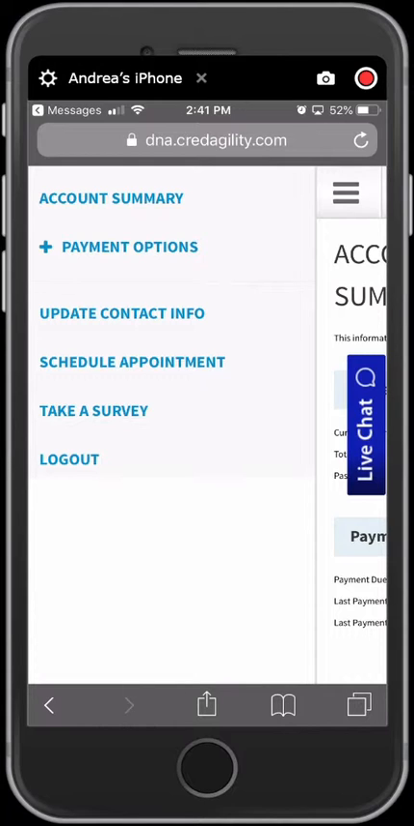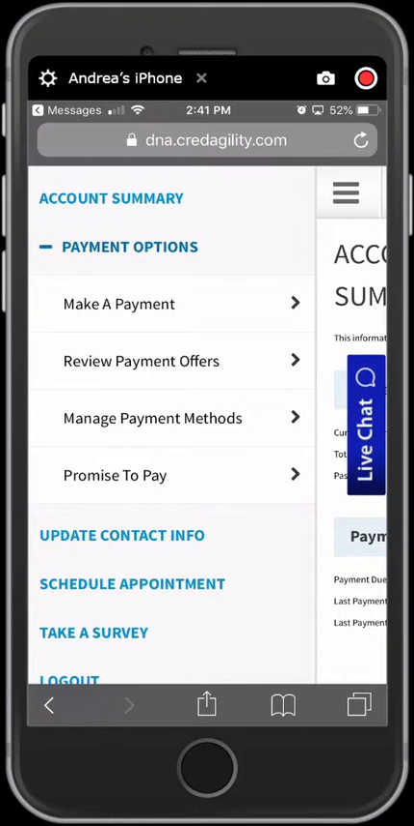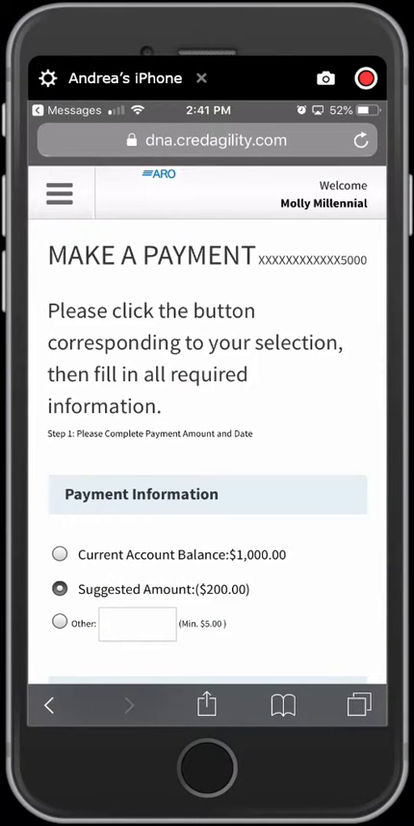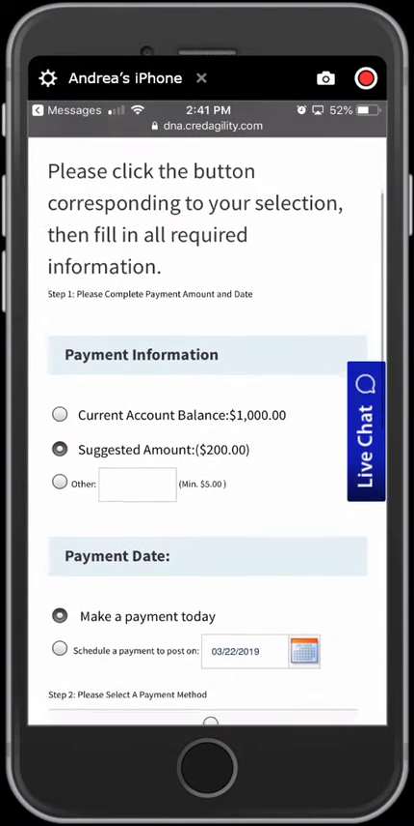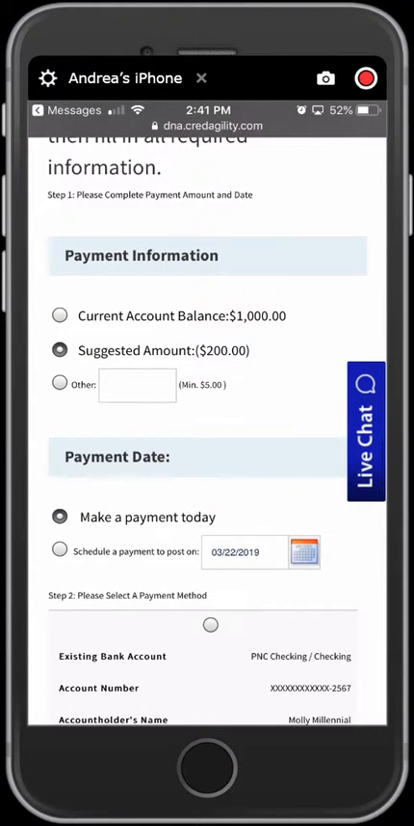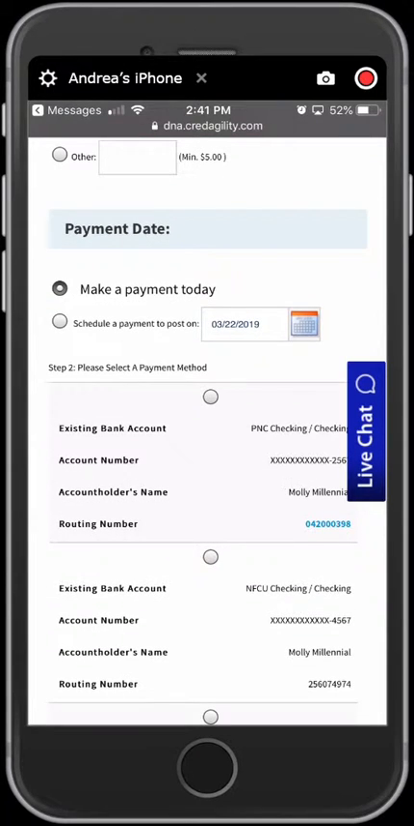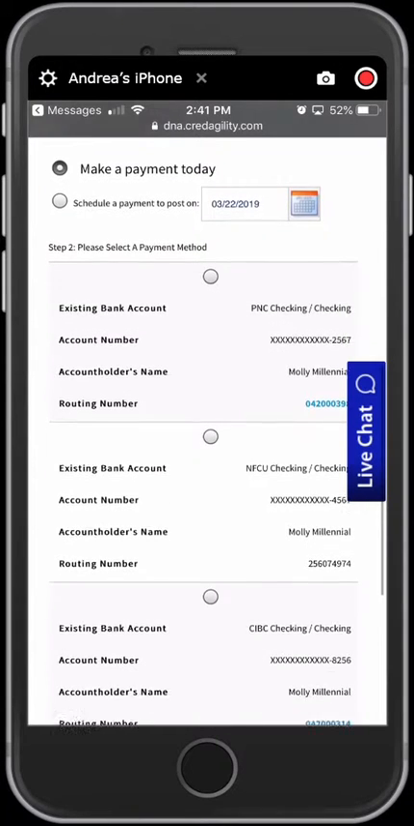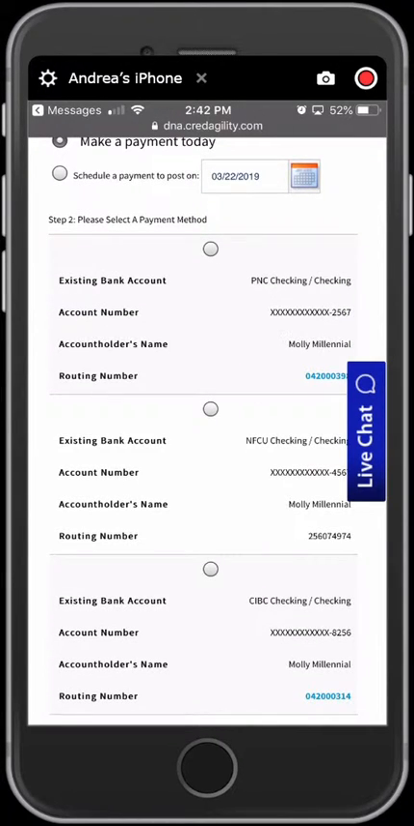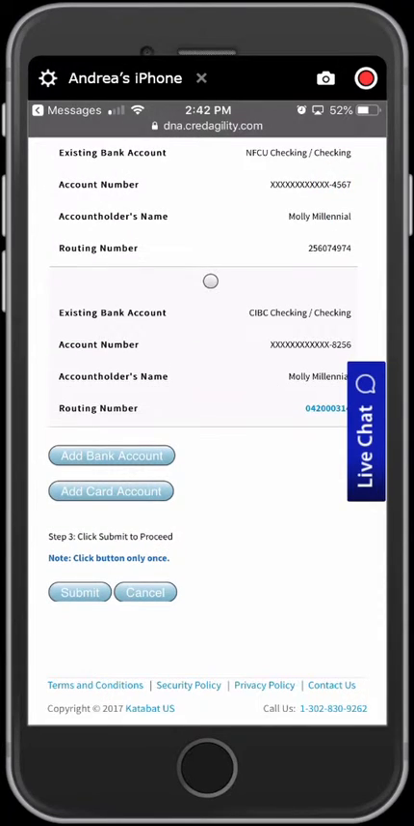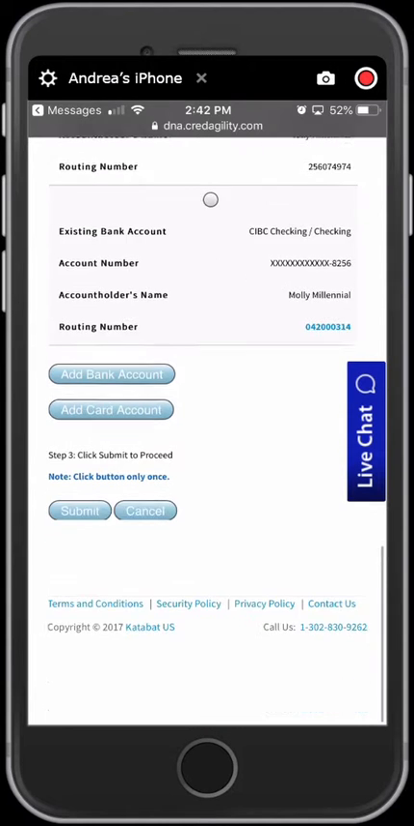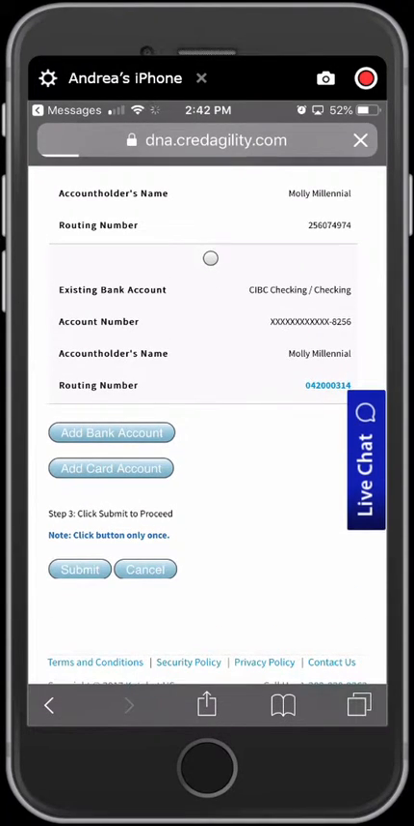So you can see here, I'm going to go into the payment options, and Molly's actually just going to make a payment. So the make a payment page is presented. It's going to have the payment information presented to the customer, the payment date, as well as if they would like to schedule a payment on a later date, as well as choose the funding accounts. The funding accounts can be saved if a customer has already input them into the system. This platform also allows for the ability to add a new funding account as they're actually creating their payment. So I'm going to go ahead and submit the payment.